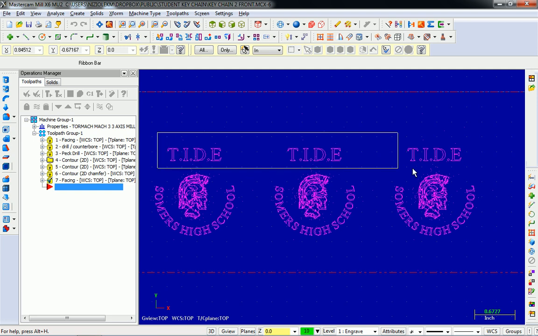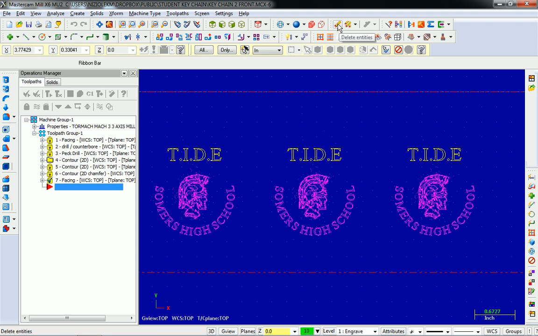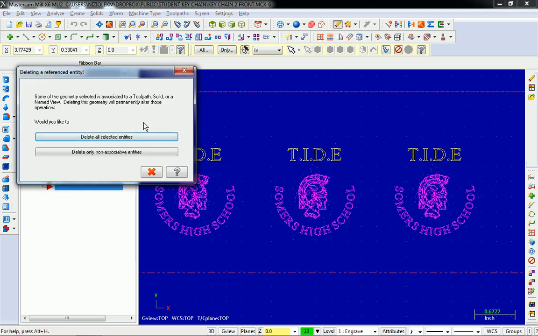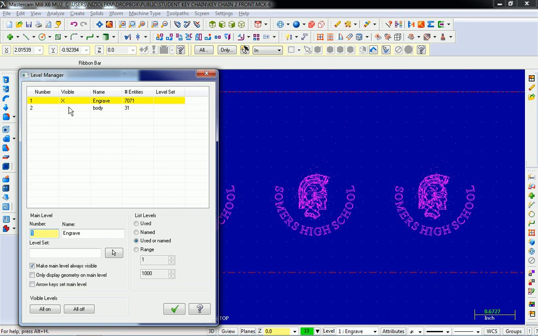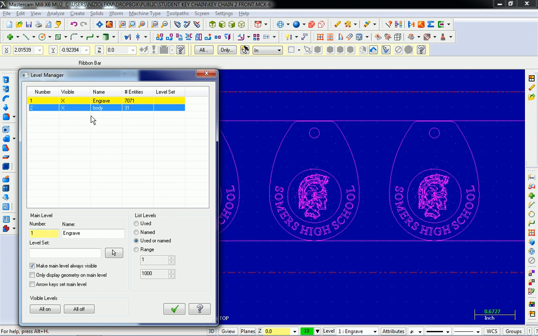And I'm going to click and drag and make a box around this text and go up top to the delete entities button, which looks like an eraser. Delete all selected entities, and now I'm going to go back into the levels and I'm going to make level 2 visible again.